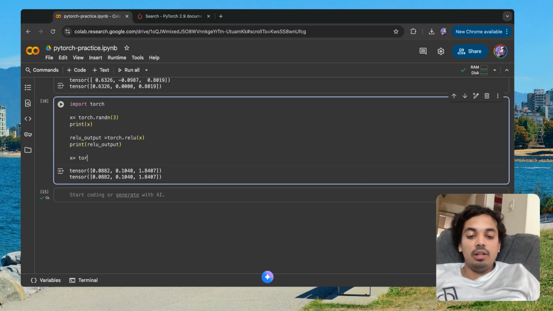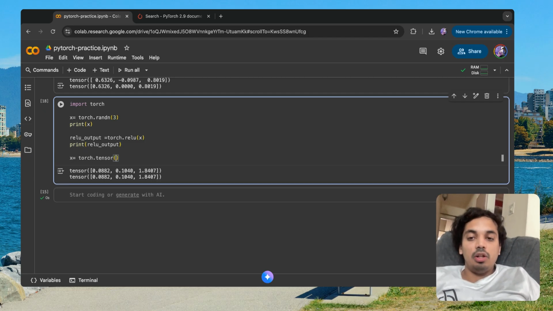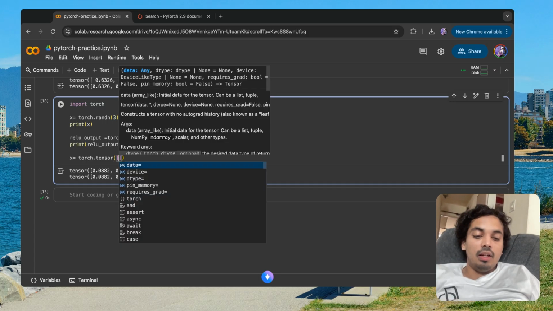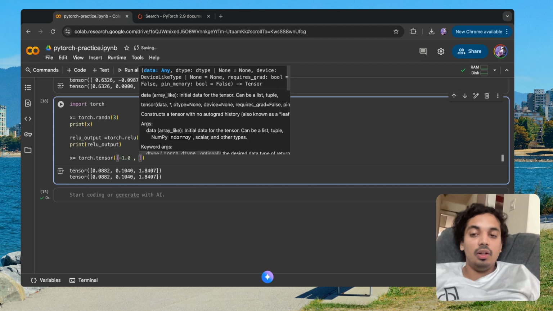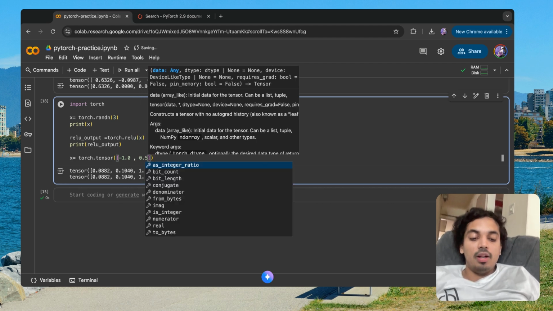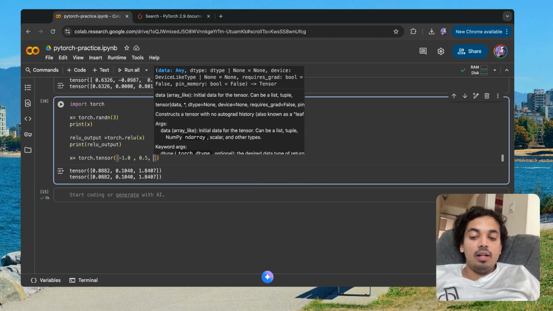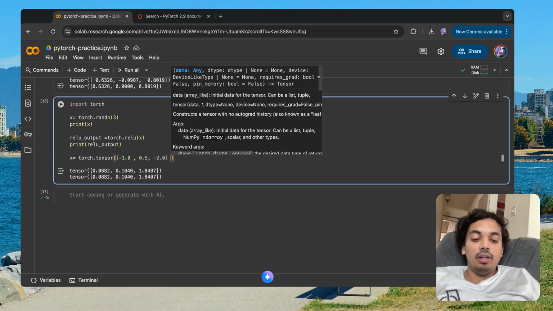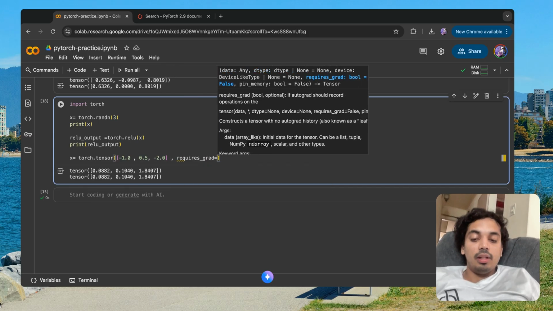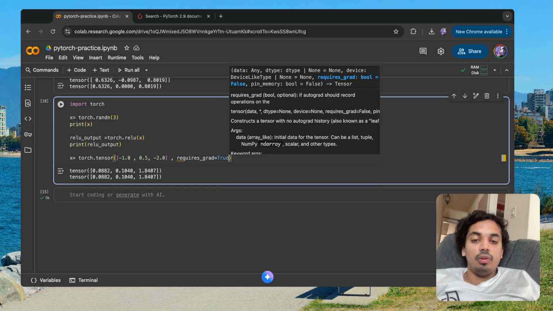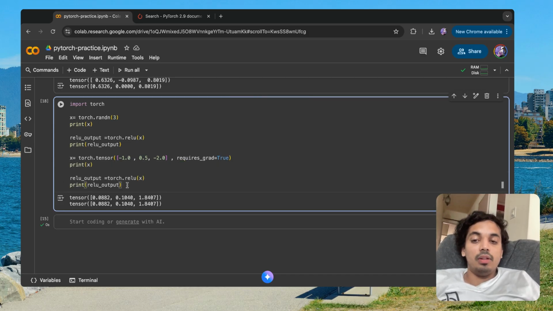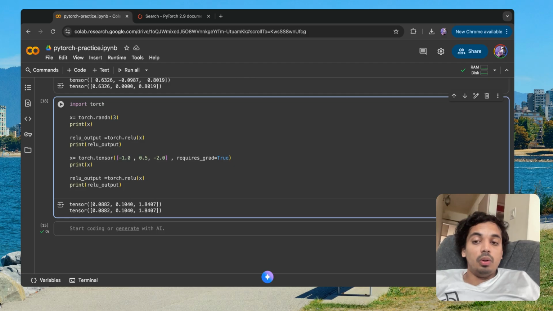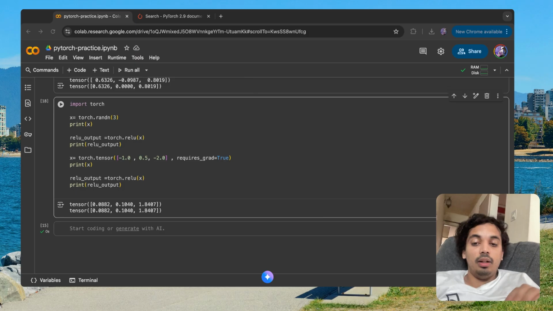So let's imagine we had torch.tensor of, let's say, 1.0, or no, let's go negative 1.0, then 0.5, and then negative 2.0, right? Now we can say requires_grad is True, right? Now what we can do is we can again print the ReLU output, we can do the same. We can also do something very, very simple. We can also go backward, okay?